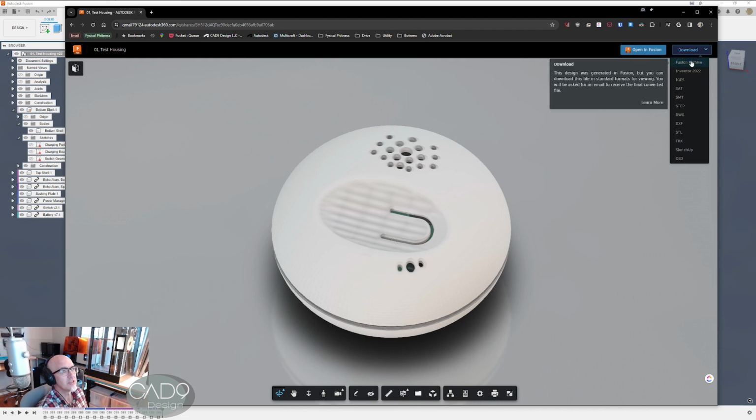If you're using Fusion, you download the Fusion archive file. You should be able to open it up, and just use that, edit that directly. I'll walk you through the model, so you can edit if you want to make changes.